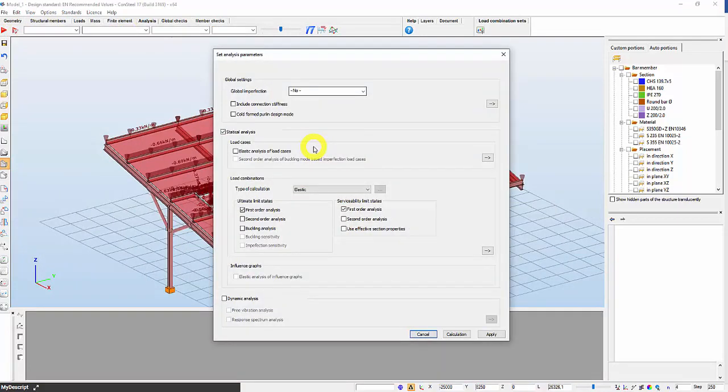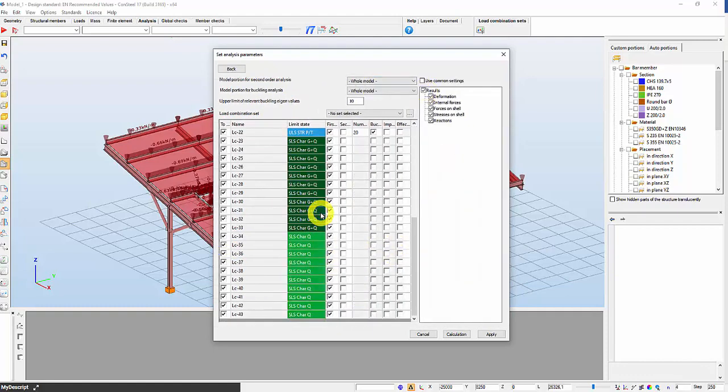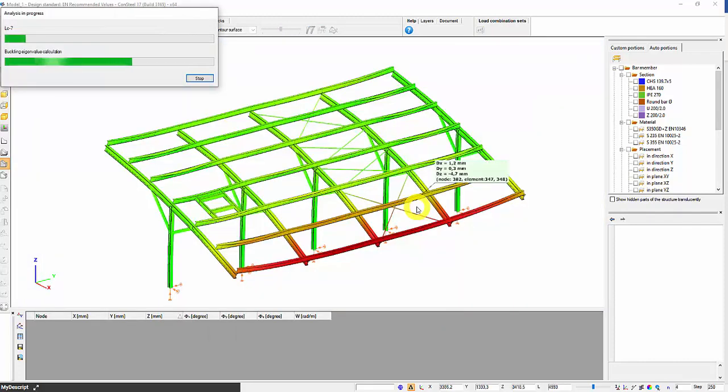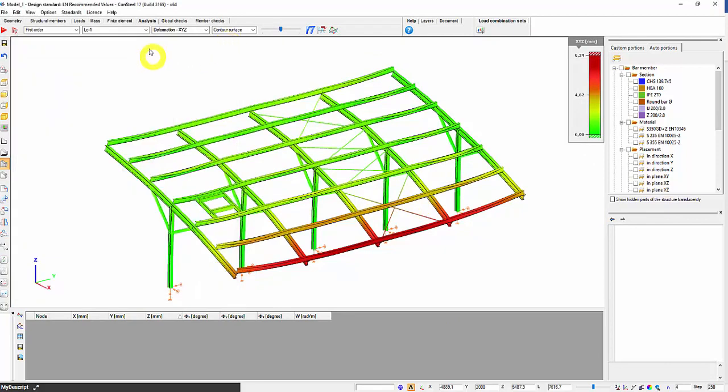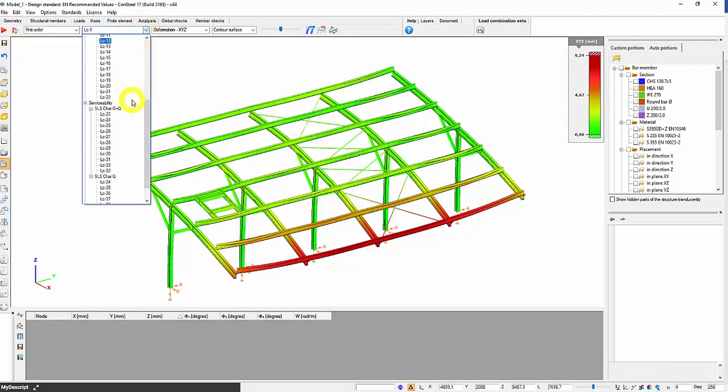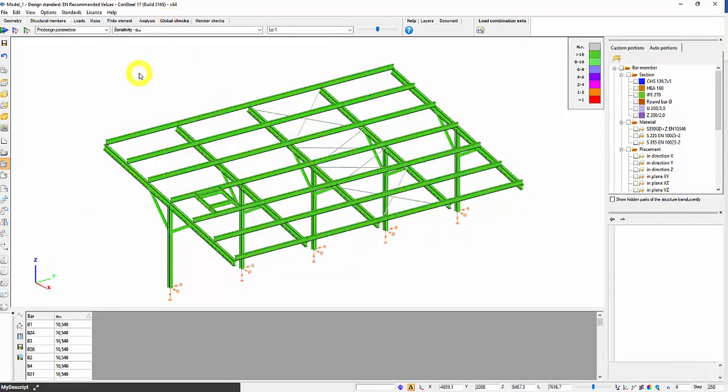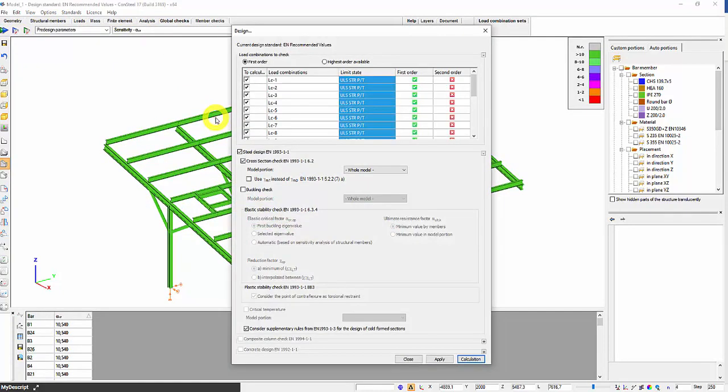Start the Analysis Parameters window. Turn on the usual analysis types for both limit states, and start the calculation. The analysis results for all load combinations are now available. Now, let's proceed directly to design and initiate a check in the usual way. Enabling cross-sectional and stability checks.